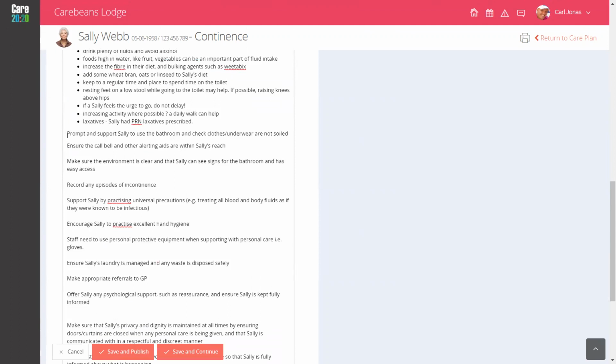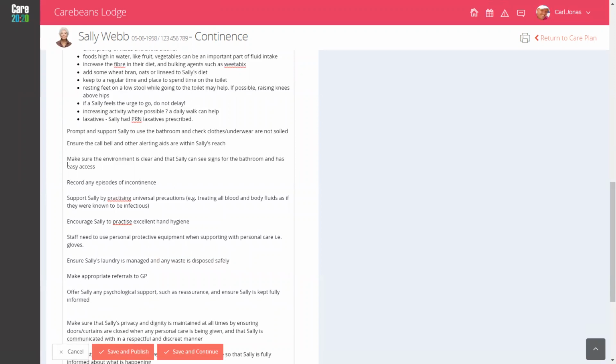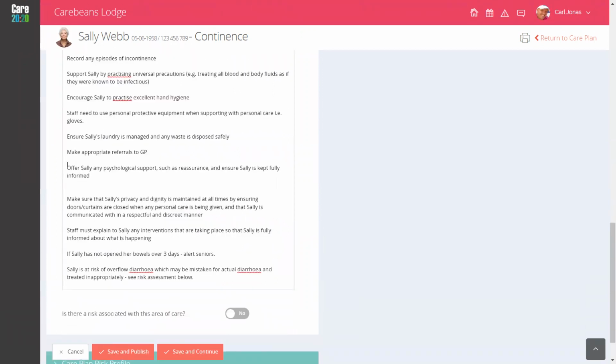And then we have some care actions: prompt and support Sally to use the bathroom and check clothes and underwear are not soiled. Ensure the call bell is in reach. You will get a copy of this so you can read it for yourselves. Support Sally by practising universal precautions.